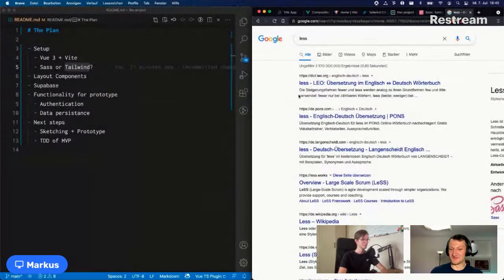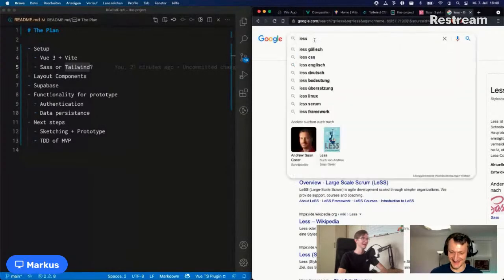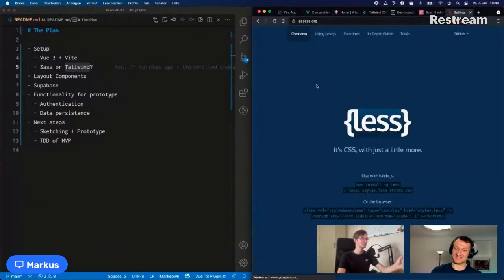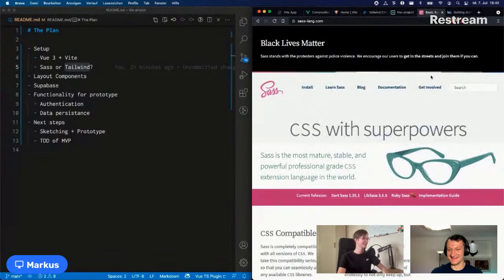It's probably the problem with LESS that you can't Google it. Yeah, can't find it anymore. First we start with jokes, Angular, now we go over LESS. What is the tool saying? Yeah. So here we have SASS.